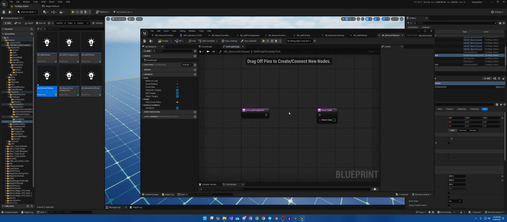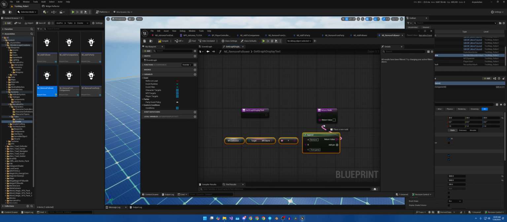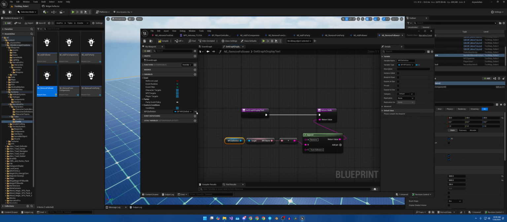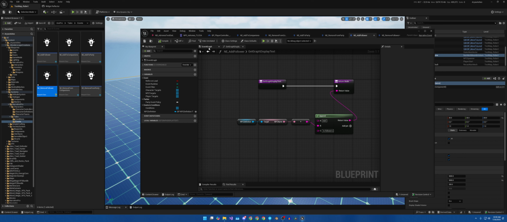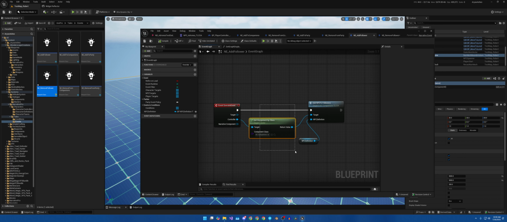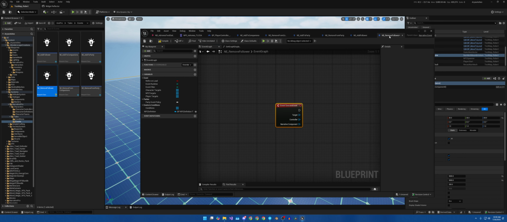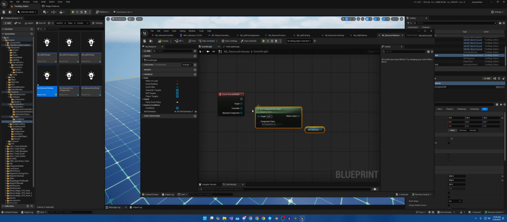So I don't have to keep going back and forth, I'll go ahead and do the display text first. Remove from followers. Promote that. Make sure the eye is visible. Execute event. Go ahead and grab these things here. Remove NPC from followers.